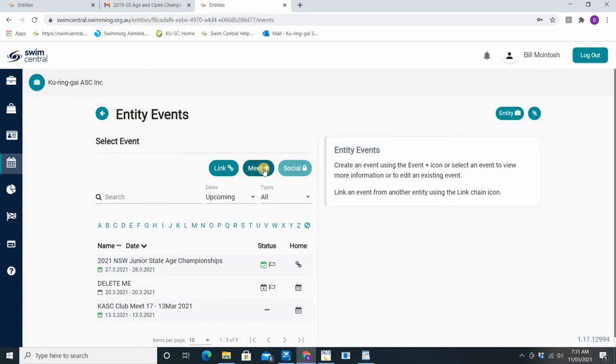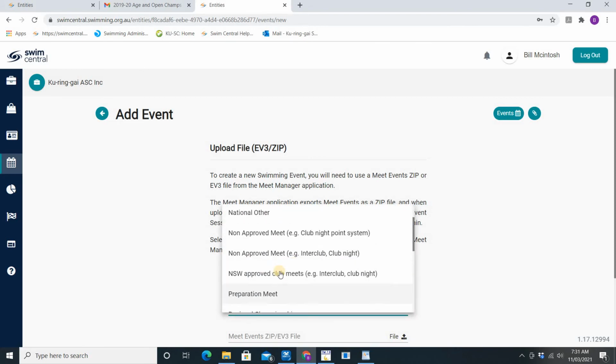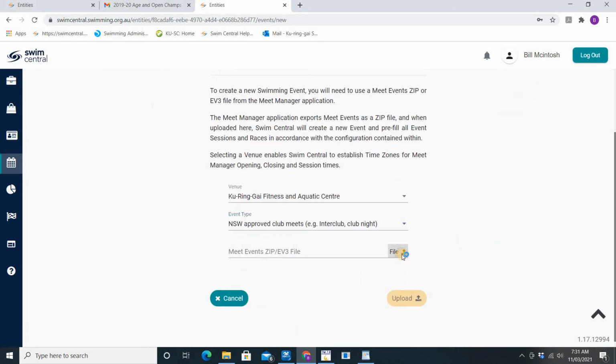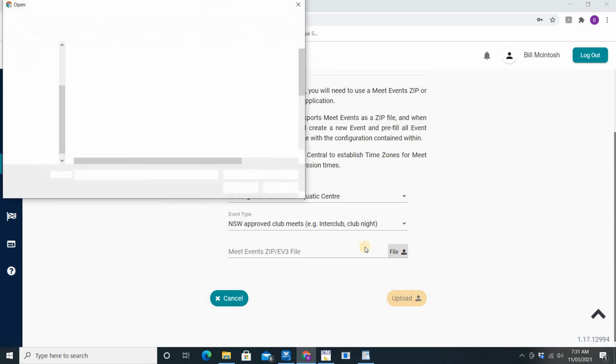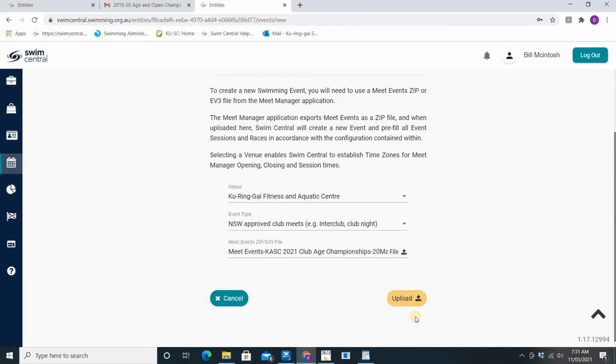I go to add a meet. Choose the venue. And I need to choose New South Wales approved club meets so that the times count for state championships and so on as C times for state championships. Okay, now I'm going to select the file from the events folder. This is the one I just imported. Upload.